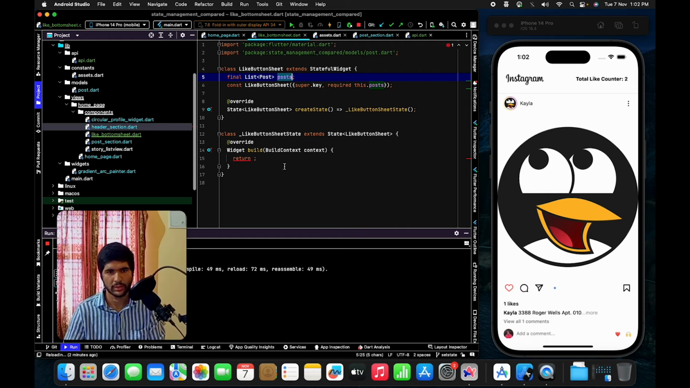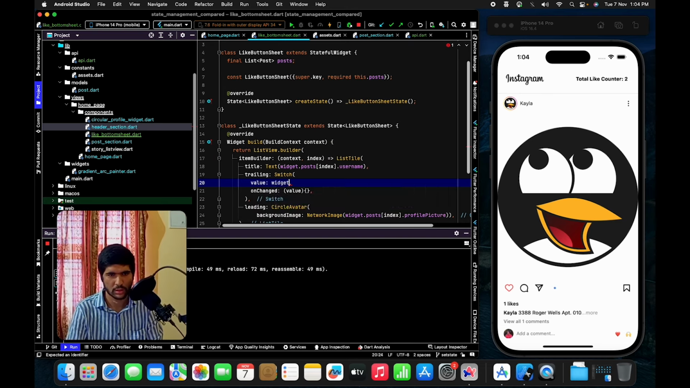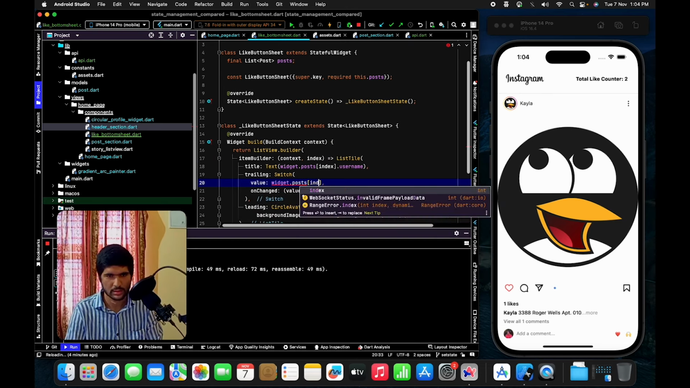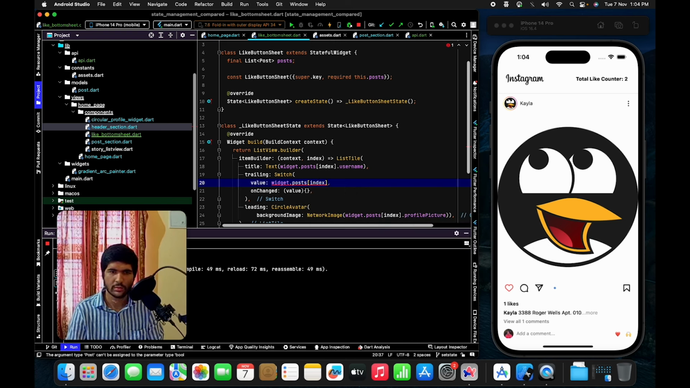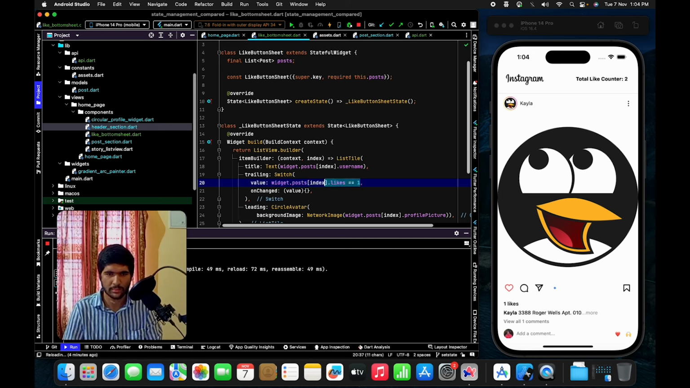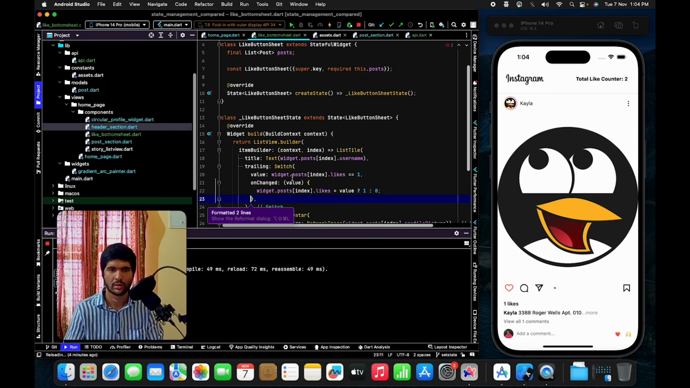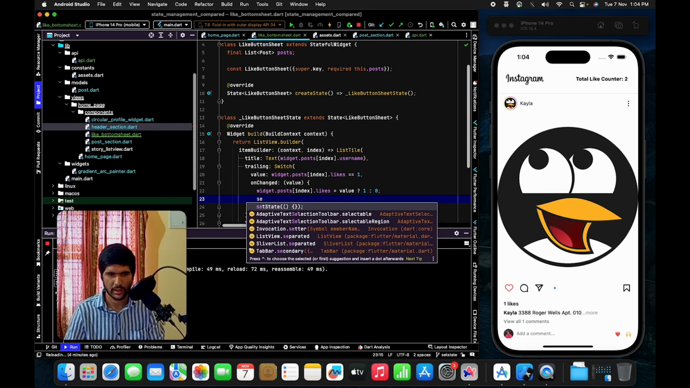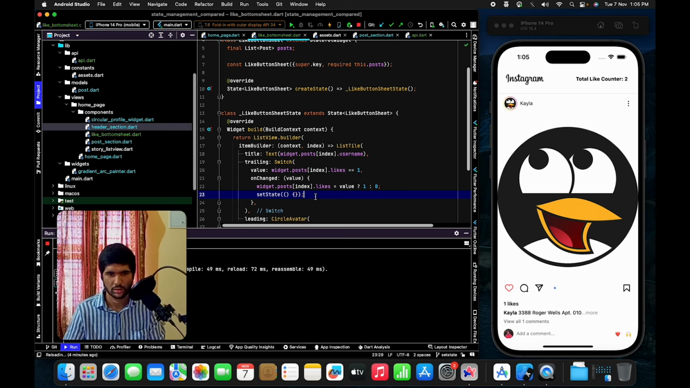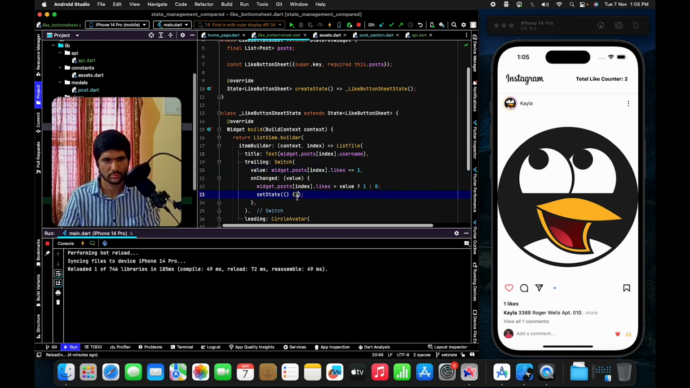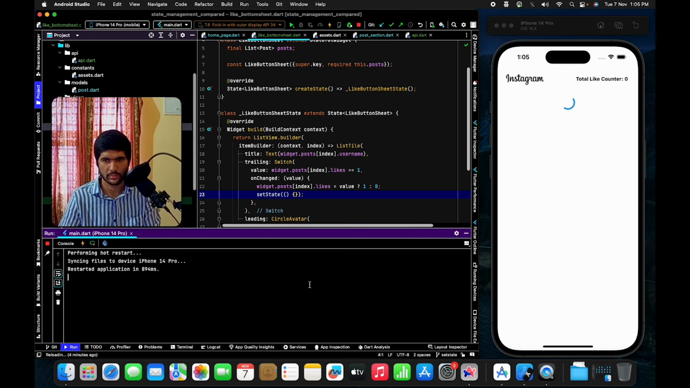So now what we can do is we can simply make a list view. So basically widget dot posts index. Now if dot likes is equals to 1, that means it's true, and on changing value then 1, otherwise 0. Okay, so this will change and we have to call setState. Let me hot restart now.